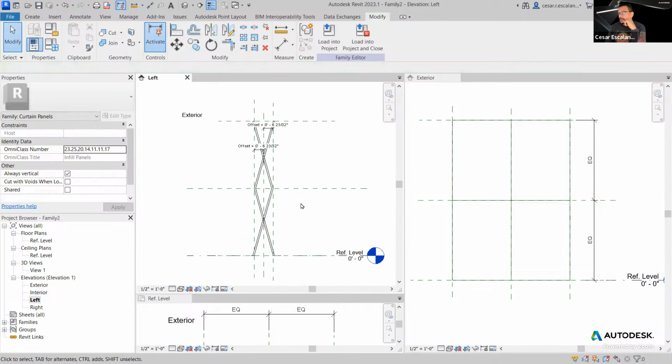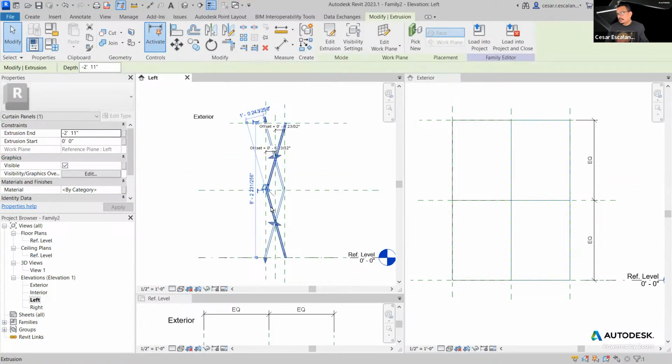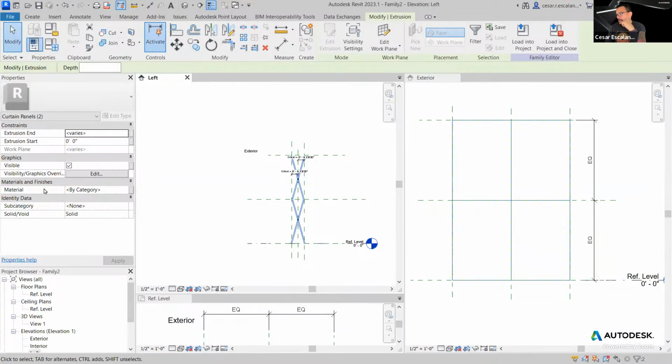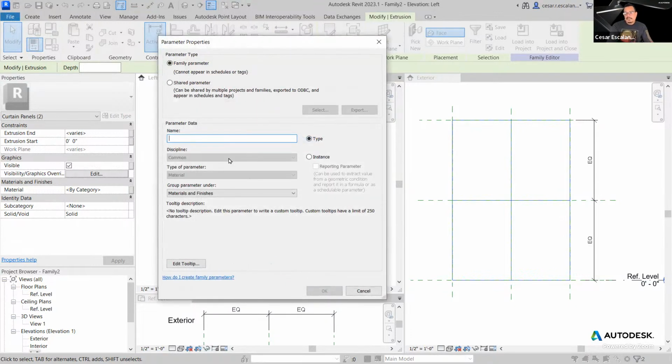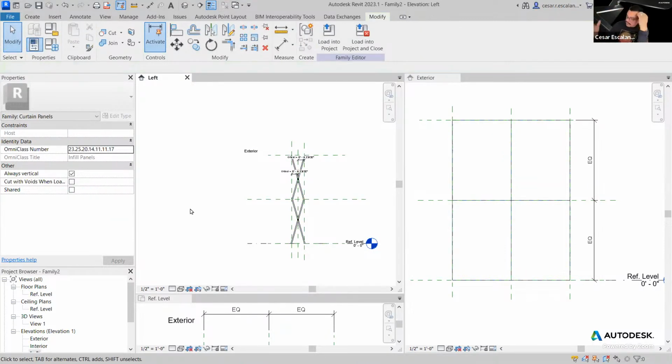All right, and the last thing I'm going to do is to define the material for both panels. I'm going to select this panel, both panels actually. And in the parameter called material, where it says now by category, I'm going to toggle the associate button and create a new parameter on the fly called panel material. And then I go okay here. Hit okay. And now this material won't be defined inside the family. It will be defined in the project.